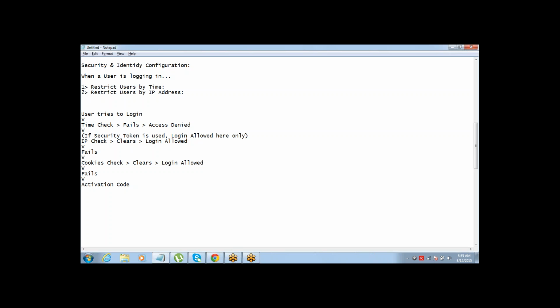But the security token can only help you for the IP address. It cannot help you for the time check. The time restriction is there, and that does not get affected by whether you're providing a security token or not. Clear on this? So this is the process it follows.